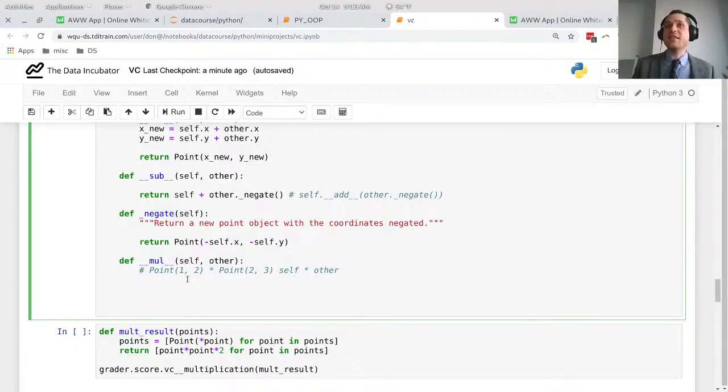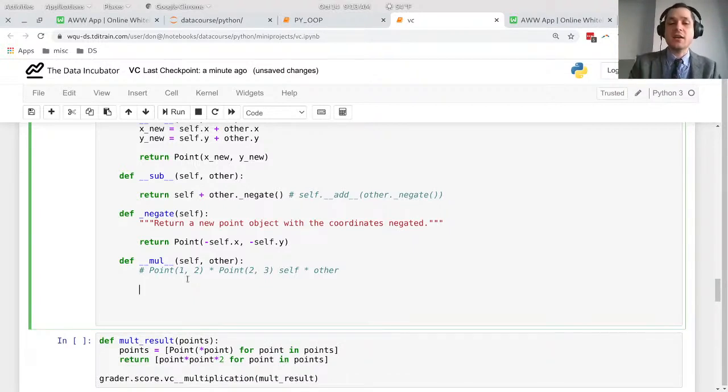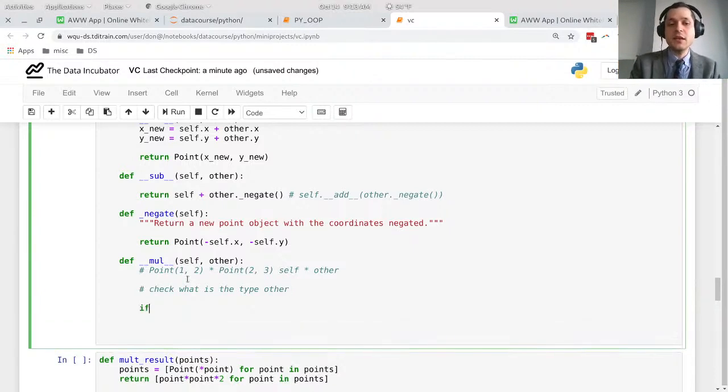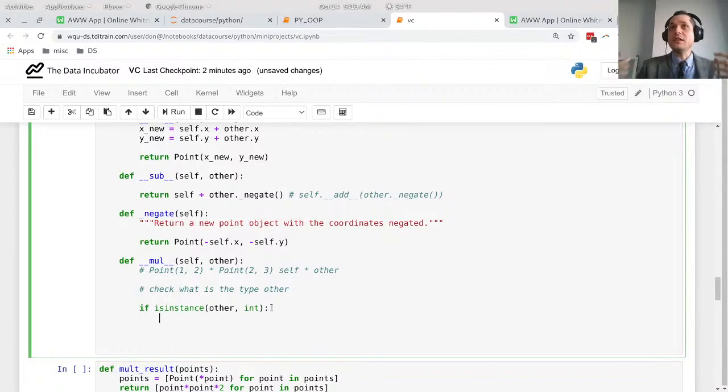Yes, exactly, Naya. That's what we want to do. We want to do a check. What we want to do is check what is the type of other, and depending on the answer, we're going to do two different things. So we're going to use isinstance. We say if isinstance other, int, then we do the scaling operation we discussed before.